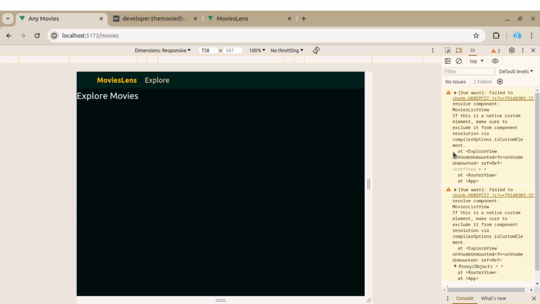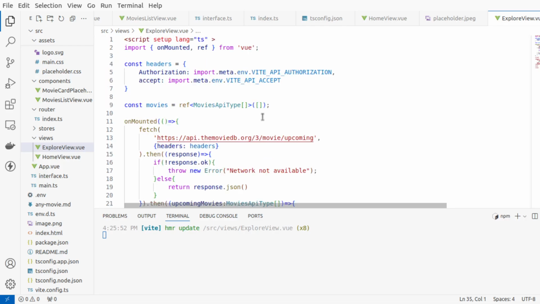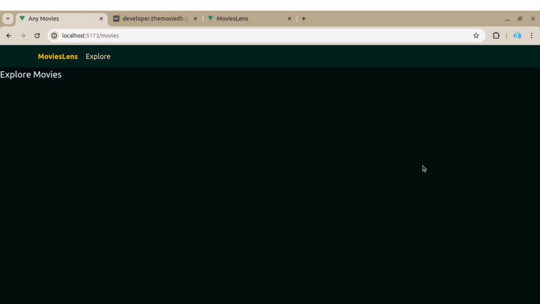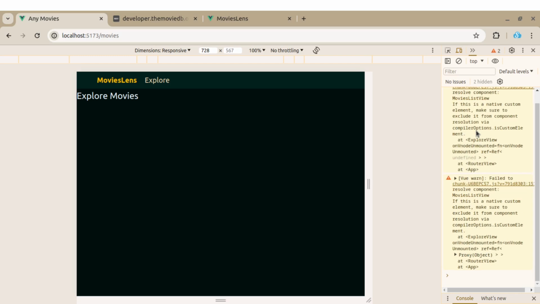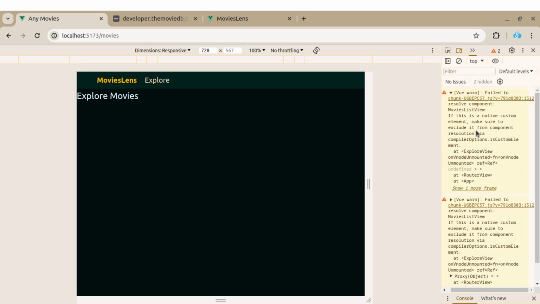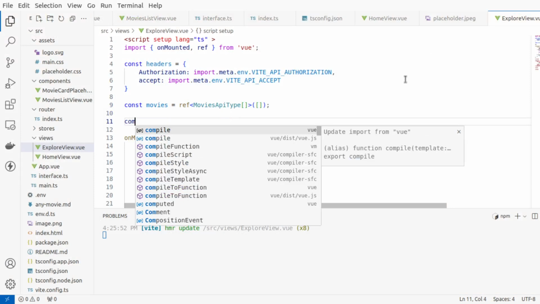It's saying the component MoviesList is not yet registered. Okay, so let's go register that. Let's read the error again to be sure of where it's requesting registration. I can't find the place anyway. I think it should be in the current component, so let's register it here. It's a component.